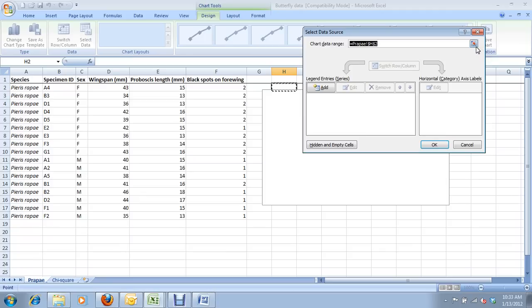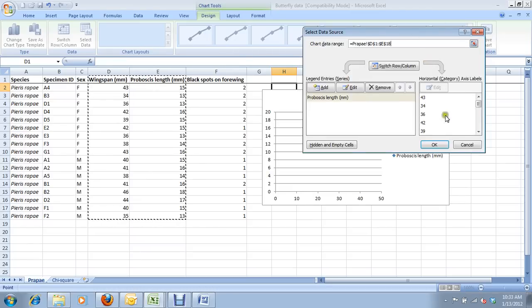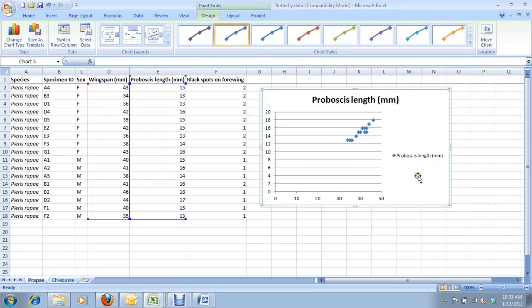We click on this little mini icon that looks like a spreadsheet, so we can click and drag to tell Excel what data we want to graph. We select our two columns of continuous variables, including the header row. We click this thing to say OK. We hit OK. There we go. We have a scatter plot. It's graphed proboscis length on the y-axis and wingspan on the x-axis.